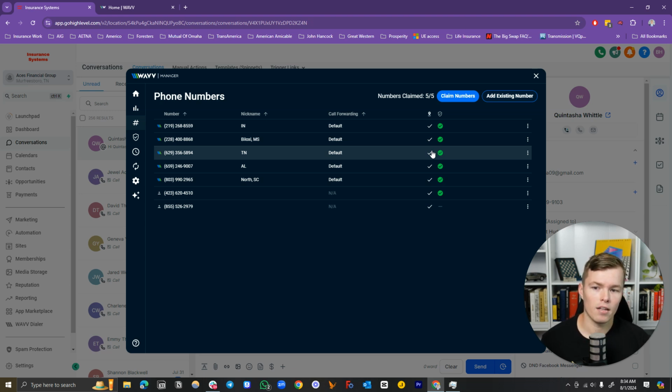So for me, since I run in reality about 5 states, I just have 5 numbers and then the spam protection on there. So that puts me just under $200 a month, but that's why it's not necessarily cheaper than what Kixie is, because you do want spam protection on there just to make sure that obviously your number never gets flagged.